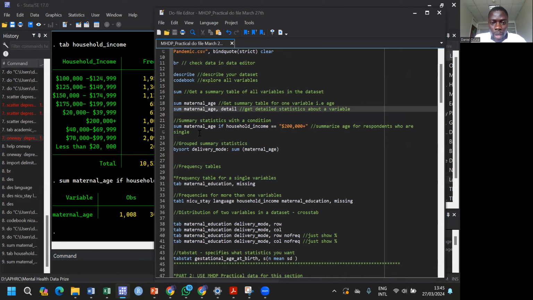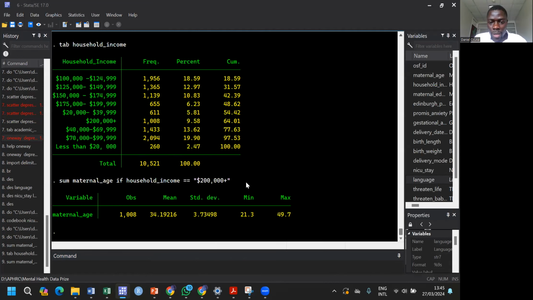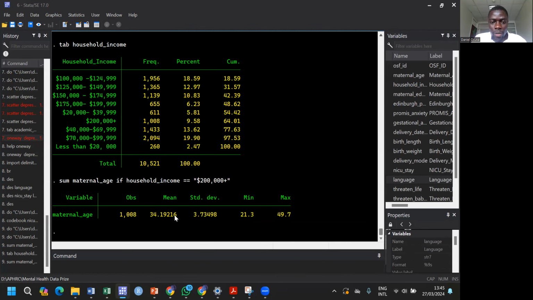You can do as many conditions as you want. You can combine conditions, but I won't do that now. You can say, I want to sum maternal age if household income is this, and their NICU stay is 1 or 2. So you can always combine. We can just do one that combines two conditions.